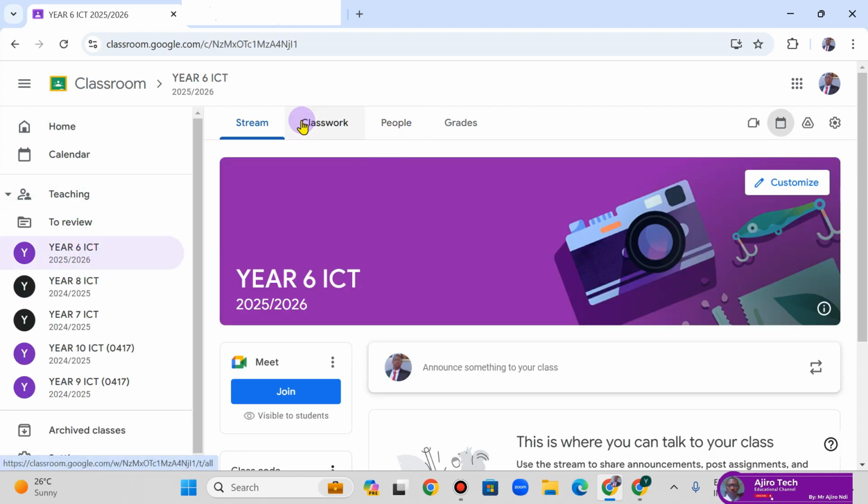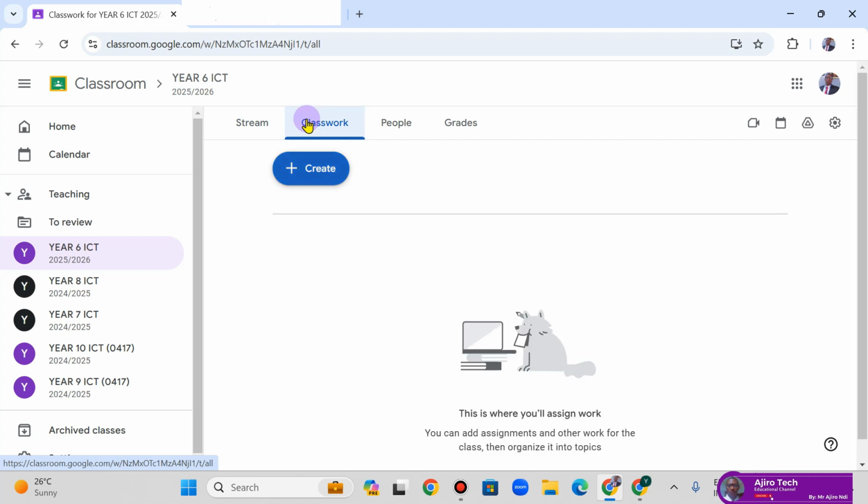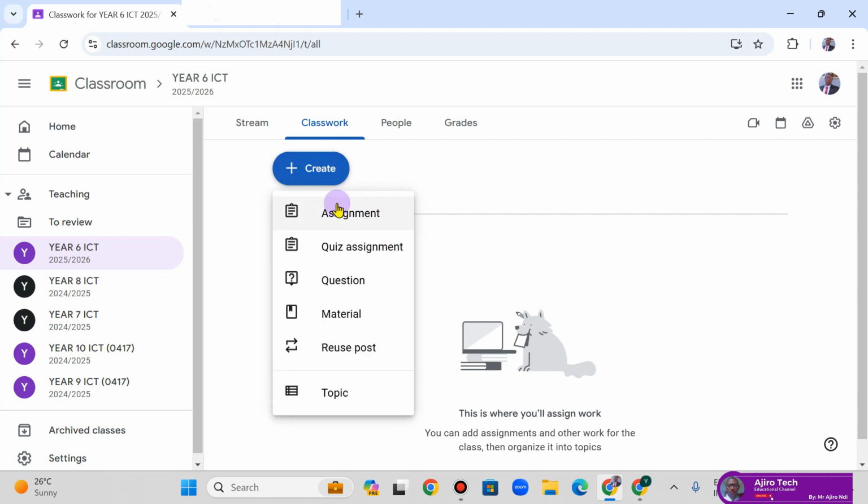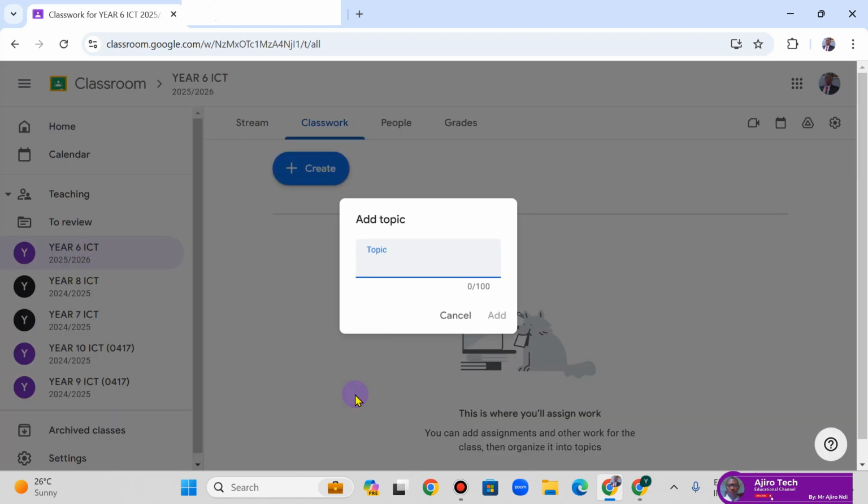Now, the next thing I want to talk about is classwork. When you go to classwork, this is very important because this is where you're going to assign your work. If I click on create, it gives me the option of assignment, quiz assignment, question, material, reuse post, and topic. I'm going to explore all this, starting with topics. I'm going to click on topic. And the first topic you want to see on your Google Classroom is the scheme of work.